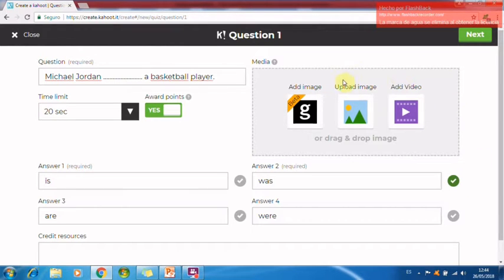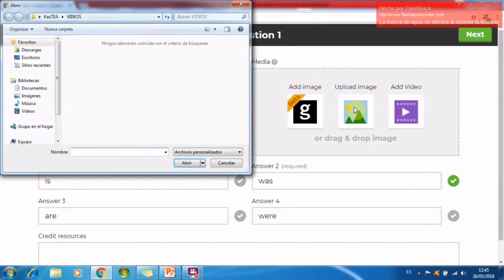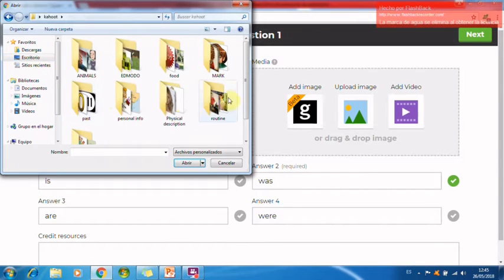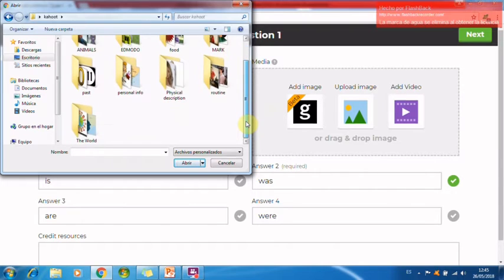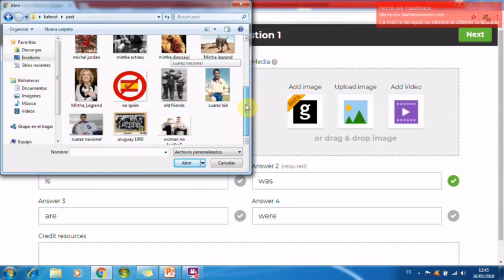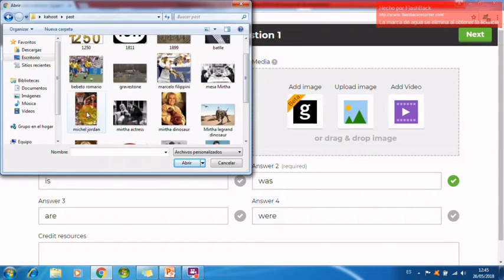And if we want, we can add a picture or even a short video. You can also add a video to a Kahoot and make students listen and see, and then answer a question about it. It's very nice. But here we are going to upload a picture about Michael Jordan. We could make the Kahoot without pictures, but I'm going to use this one about Michael Jordan.